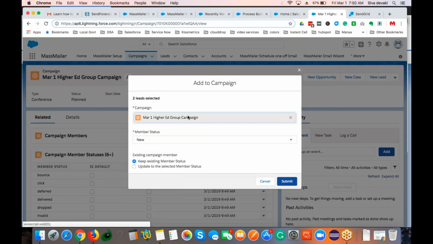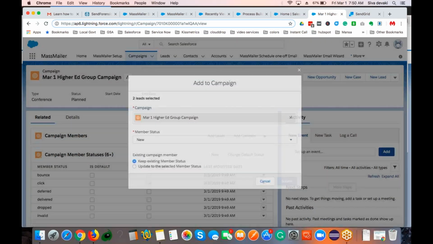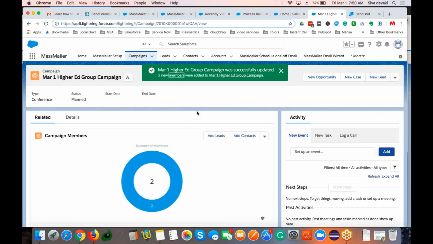Okay. So for the sake of demo, I'm just going to add them quickly here. And the most important thing that you need to remember is when you're adding campaign members to any campaign that needs to receive emails, make sure that they are in the new status, because we always designate anyone new, meaning they never received the email. Yep. And then submit. So we got 2 members added to the campaign.